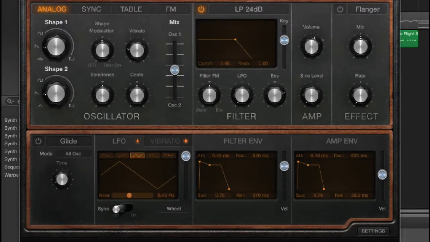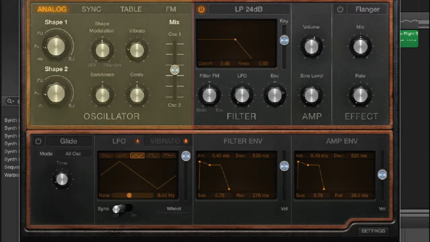First, here's a look at Logic's Retro Synth. While Retro Synth includes 4 different types of synthesis, we're going to look at the analog view. In Retro Synth, you have 2 oscillators. The first oscillator has noise, sawtooth, and square wave settings. The square wave has adjustable pulse width. The second oscillator has triangle, sawtooth, and pulse width adjustable square wave shapes.